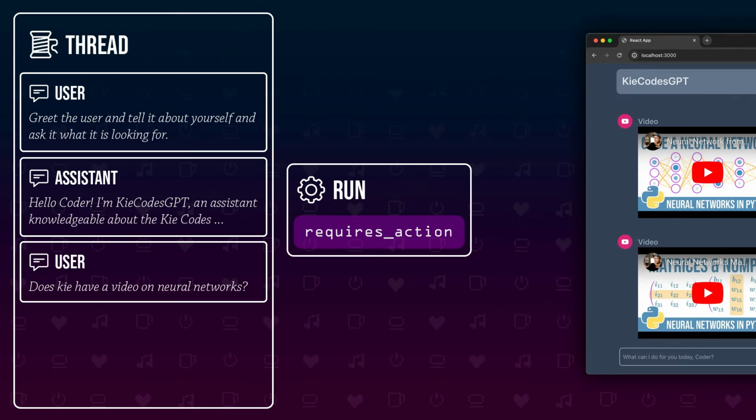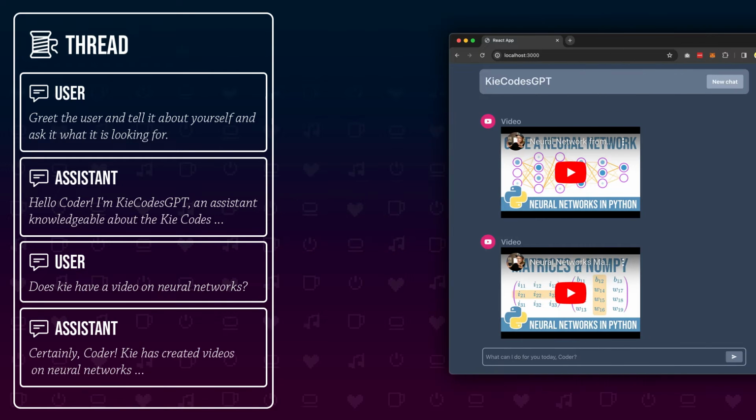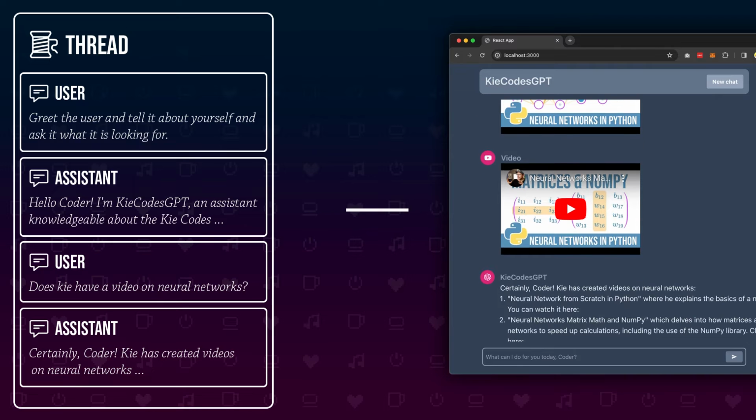Our app now needs to provide the result of all function calls to the run. This triggers the run to continue, and the app waits again for it to finish, and then it fetches the thread, which is then shown to the user.